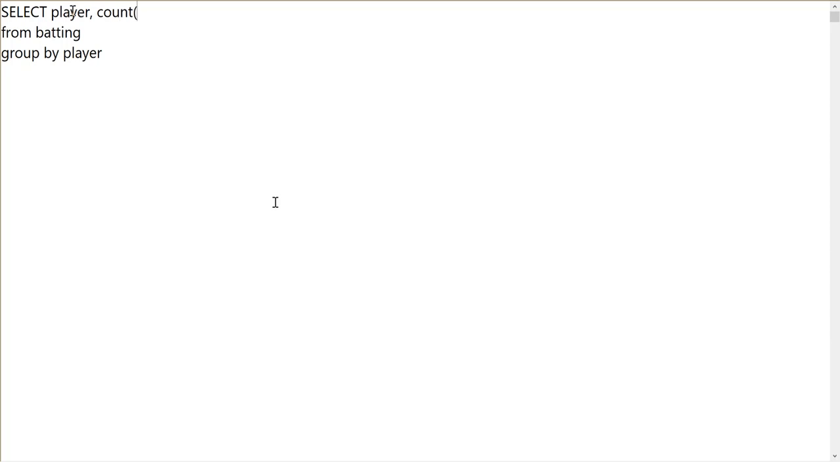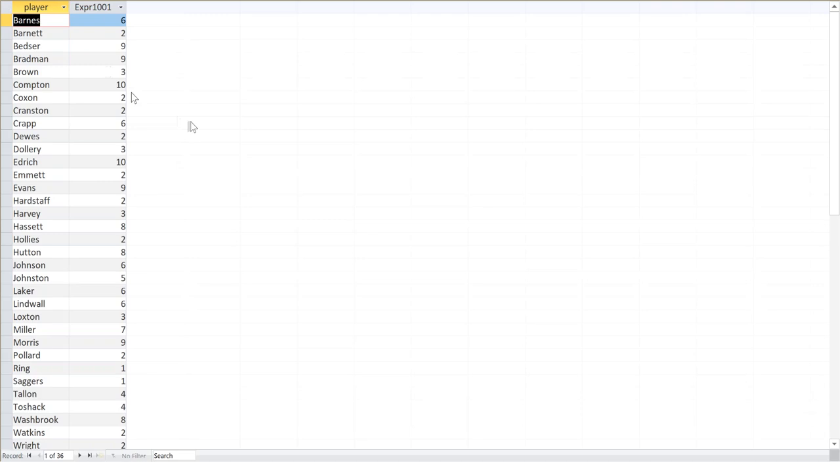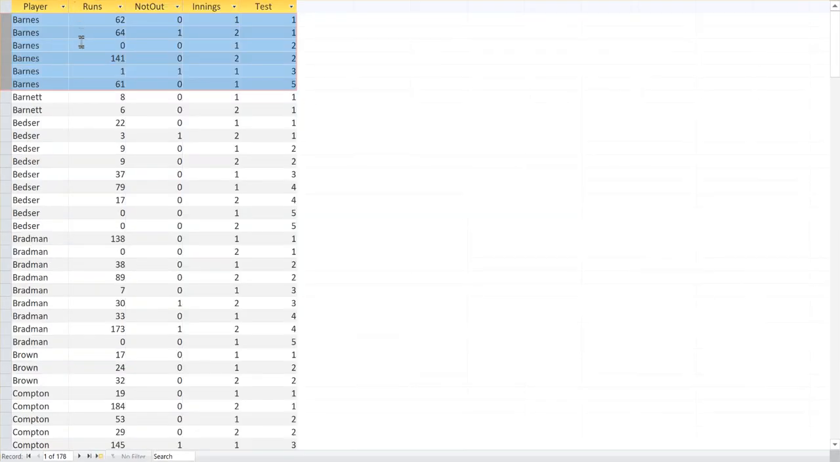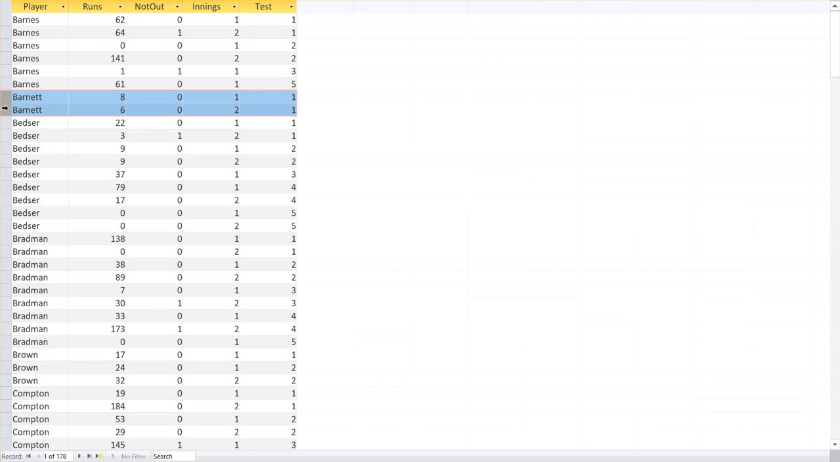Okay, if we go count the runs, let's have a look what that does. So what's 6 and 2 and 9? What's that mean? The runs scored. Oh wait, that's not runs, the order they're in. No. So why does Barnes get 6 and Barnett get 2? That's how many values they have. How many innings they played? Lovely, yeah, both of you are right. So you'll see that Barnes batted 6 times. So remember, Barnett was there twice, Bedser was there 9, I think it said.